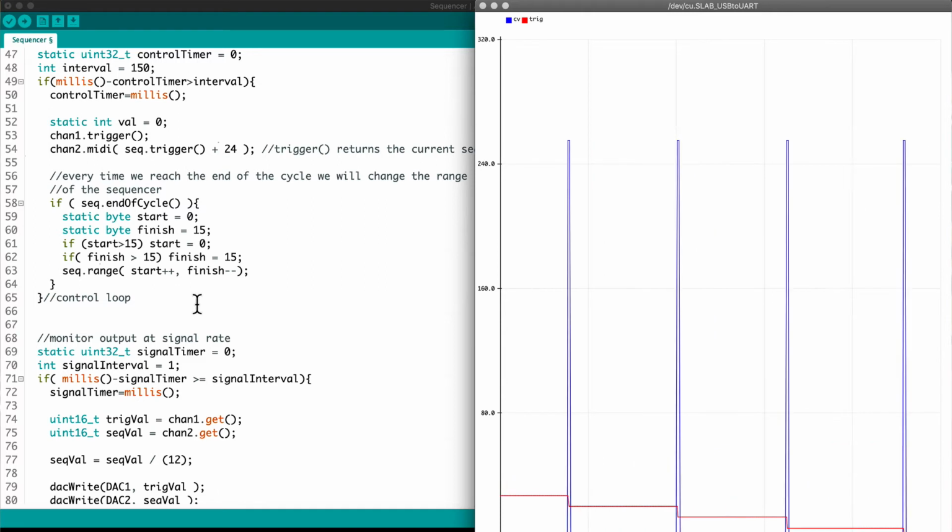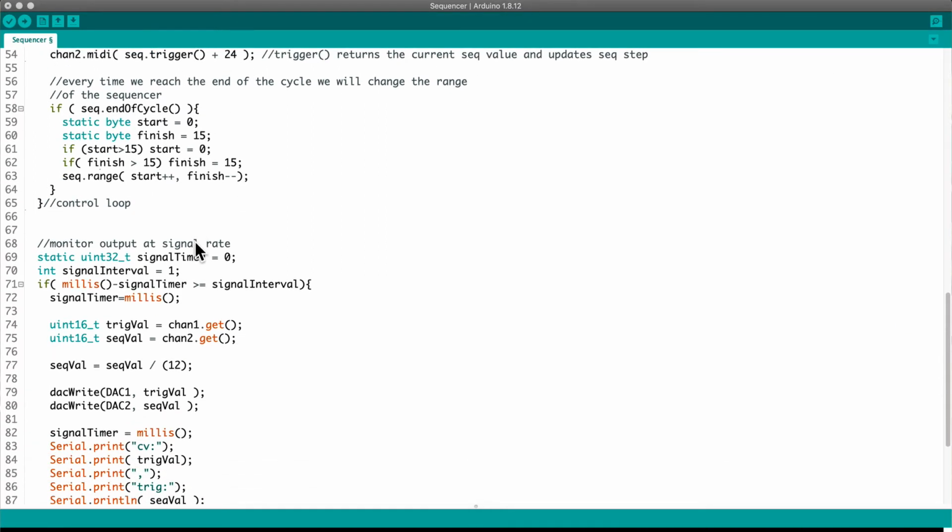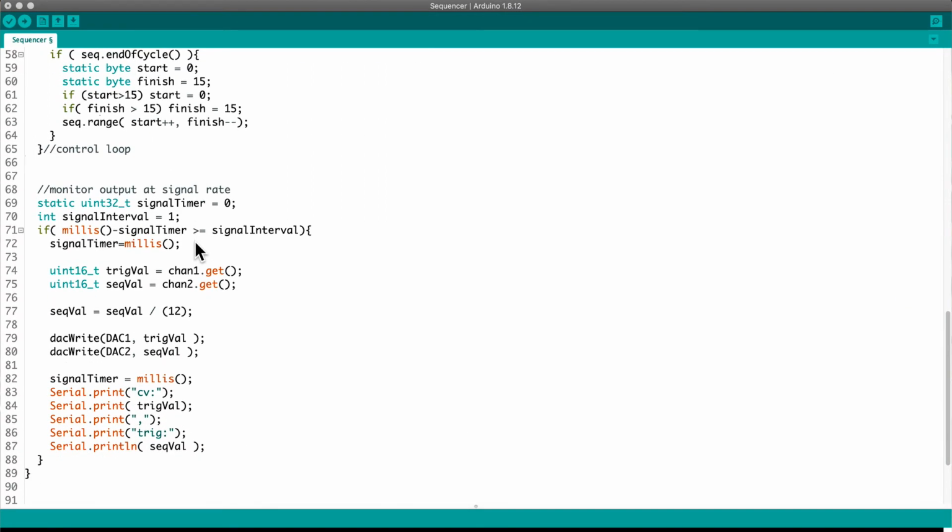All right, so that is controlling our sequencer and our signal loop. It's actually going to look very similar. We're getting the values from our two CV channels. We're converting to 8-bit quantized. And again, this is kind of a hack because the DAC is really nonlinear, but it seems to be reasonably in tune. Writing those values for our DAC and then writing them into our serial plotters so we can monitor them.